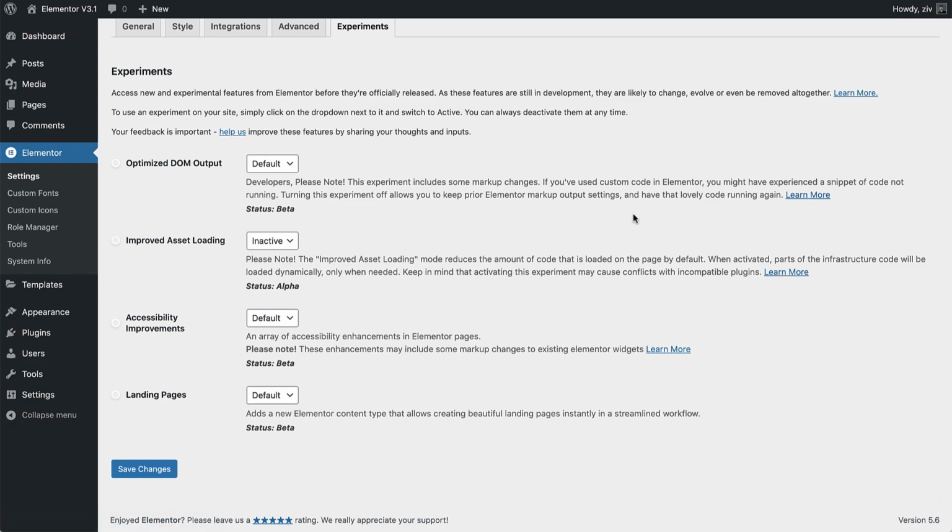Let's move on with improved asset loading. This experiment also focuses on optimizing site speed and scoring by reducing the amount of code that is loaded on the page by default. When activated, parts of the infrastructure code will be loaded dynamically, so only when needed on the page, which can result in significant JavaScript file size reduction. This experiment is in the alpha stage and should also be used with caution, because it may cause conflicts with incompatible plugins. Therefore, it isn't active by default either. To learn more about this experiment, check out this dedicated doc I've linked in the description as well.